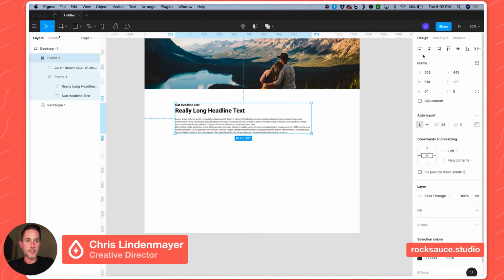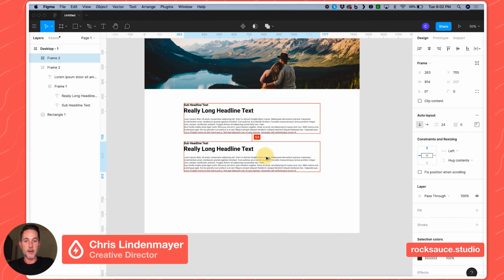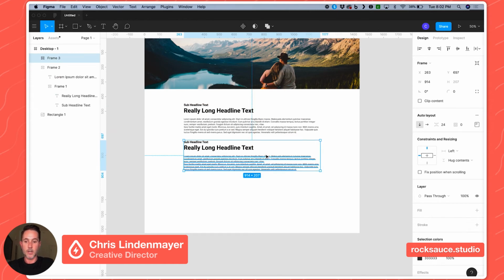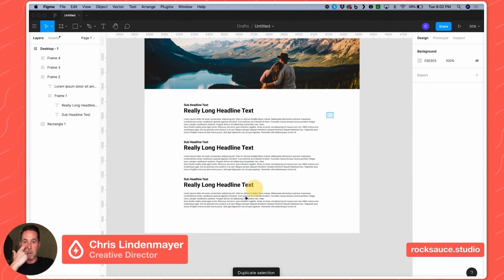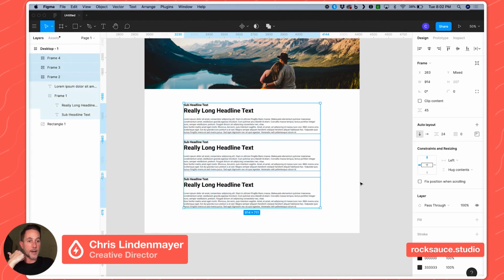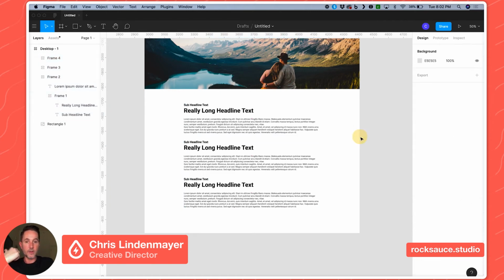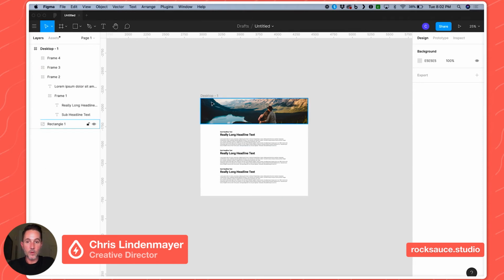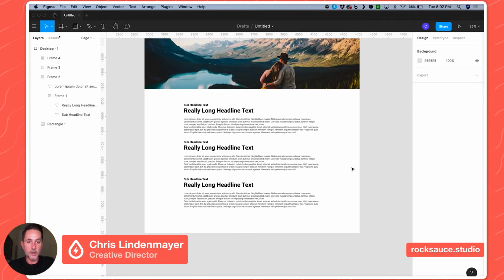So if I just set this in the middle, and we'll just repeat this down. Copy this a couple of times. And now, if I make these left and right, it will actually stay left and right constrained with my page.